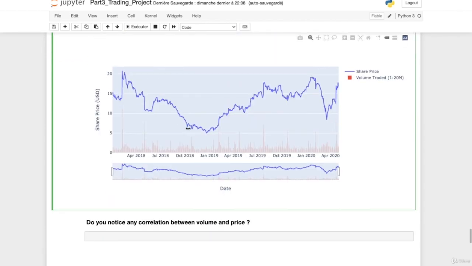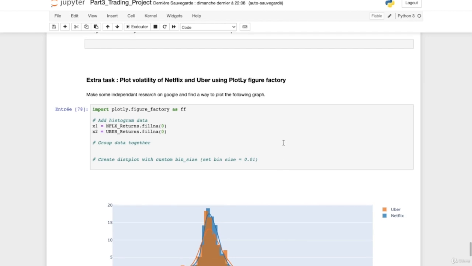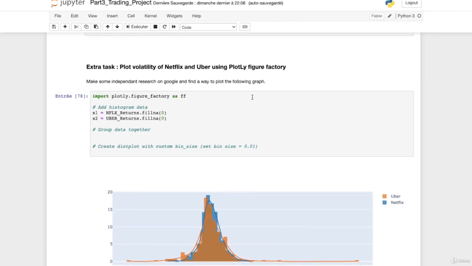And once you have developed your graph, you will have to answer the following question: did you notice any correlation between the volume and price? When I'm asking you this question, it's visually, if you can notice any correlation. And on top of that, there is an extra task for part 3, which is not mandatory, but that's good if you do it.